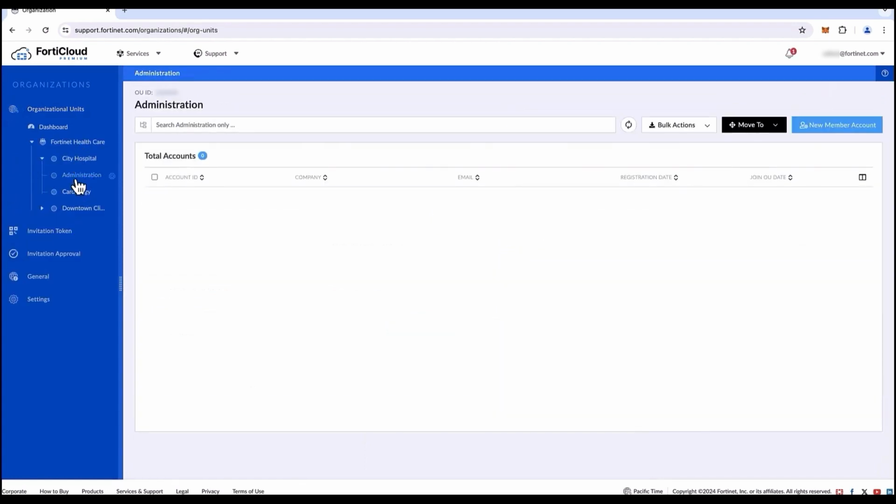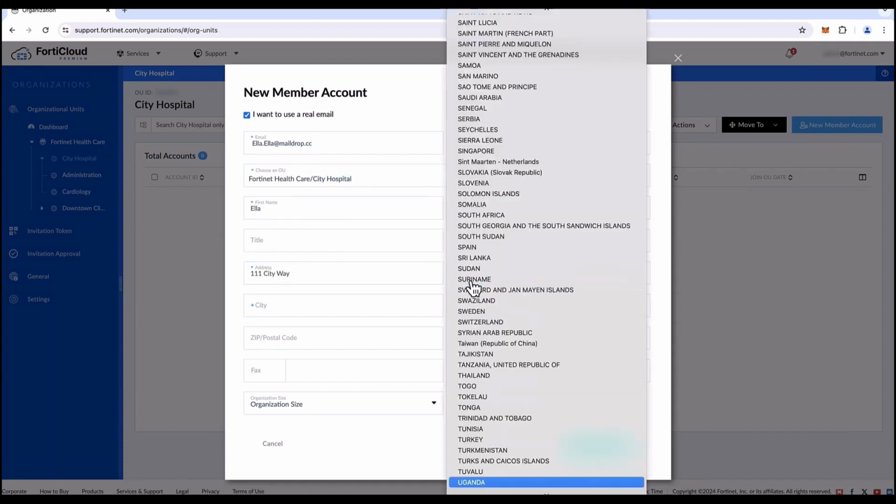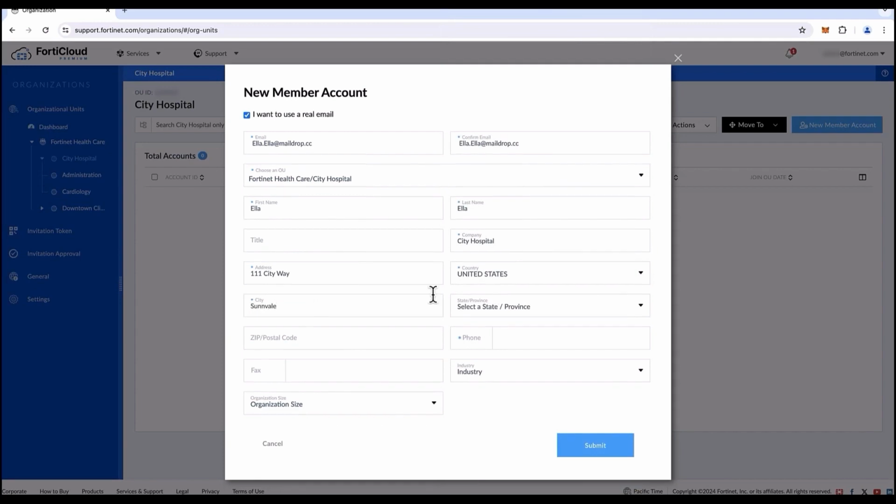We'll continue to move into the organization service of FortiCloud. We'll create a new member account. In my case, all the employees have a real email. So I'm checking that box that I want to use a real email. And I want to make sure Ella here is associated with City Hospital. I will fill in all the geographical information and then click submit.